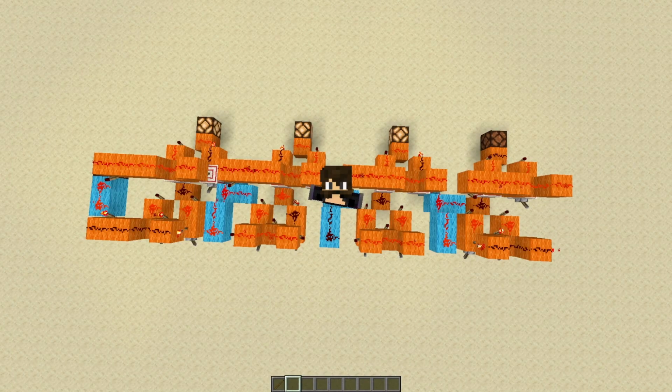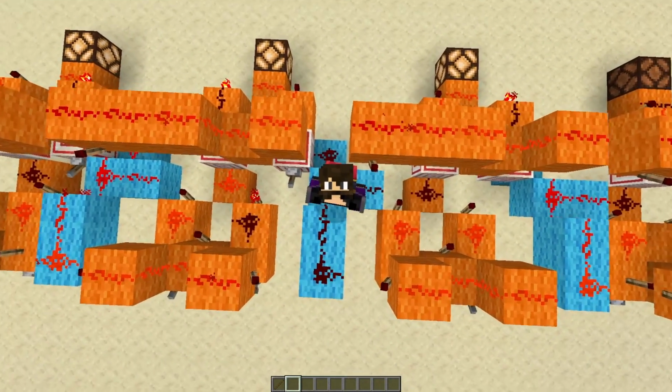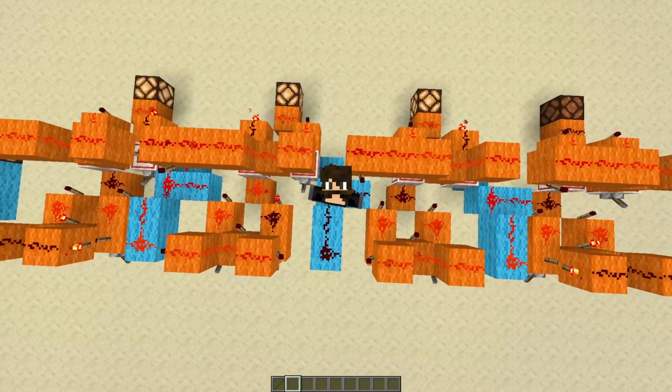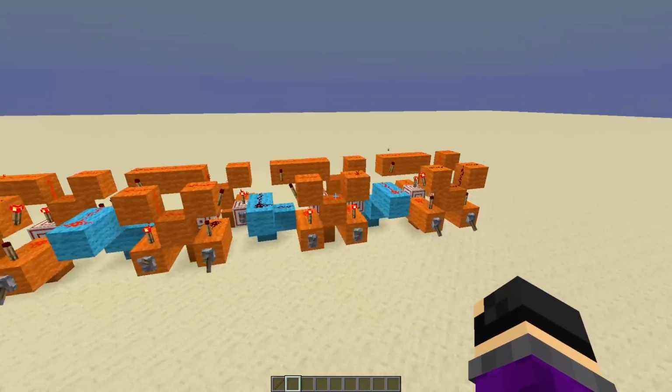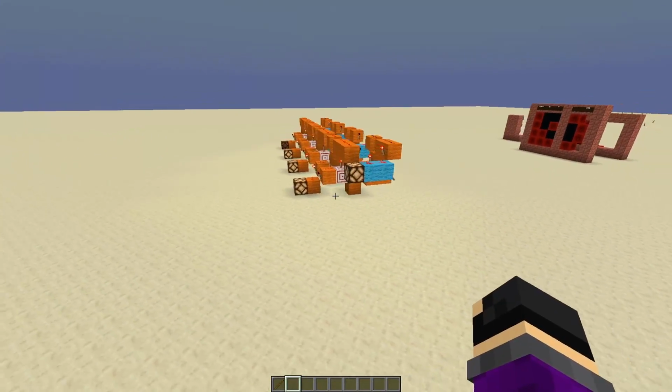Today with the JRSC, we learned to add in binary using redstone logic. Very simple stuff. Let's hop right into the video and you'll learn how to build this.